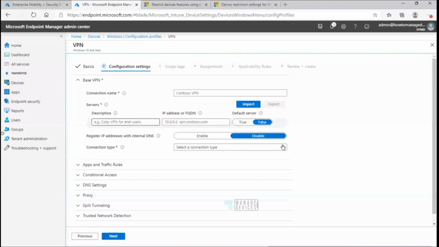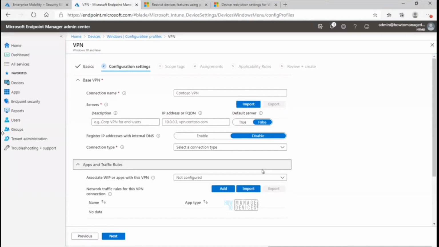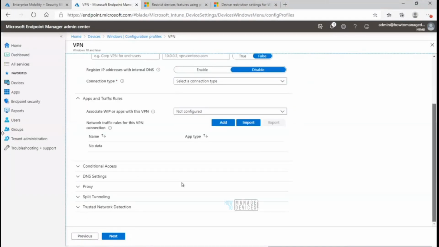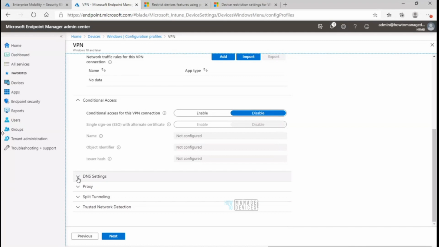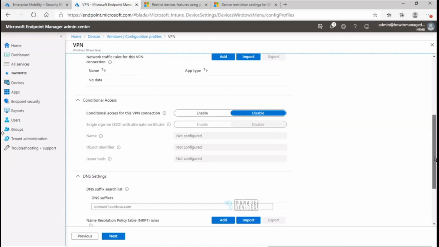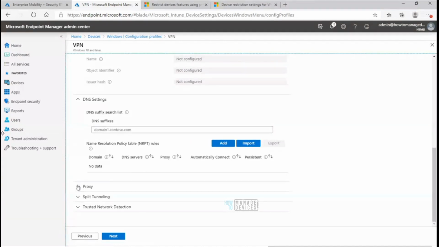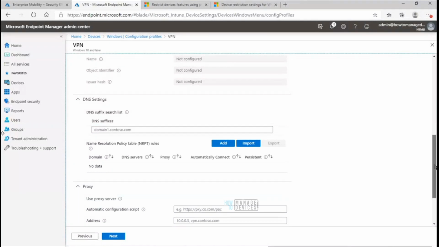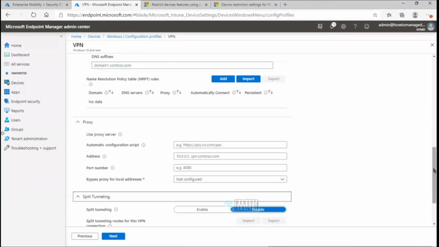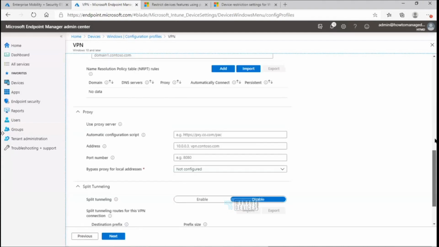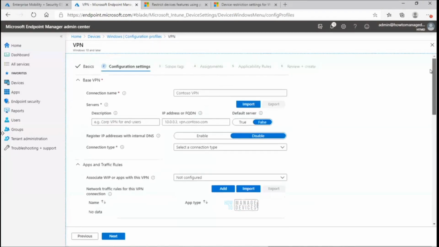So these are the details which you need to fill for the VPN profile: conditional access, DNS settings, certificates, etc. This is a pretty nice configuration, but it's pretty complex as well, right? All these values will get changed as per your VPN backend server as well.